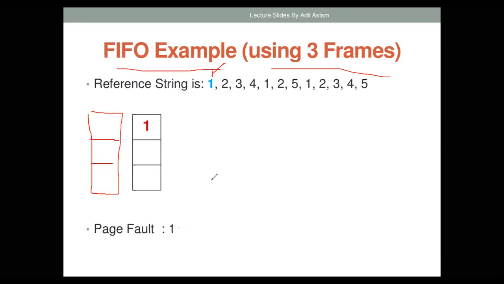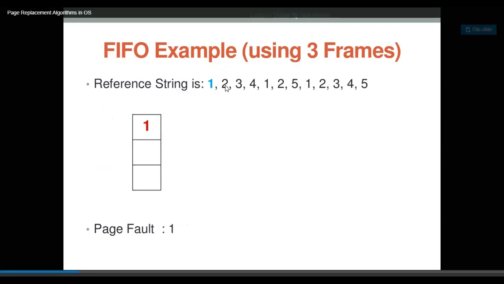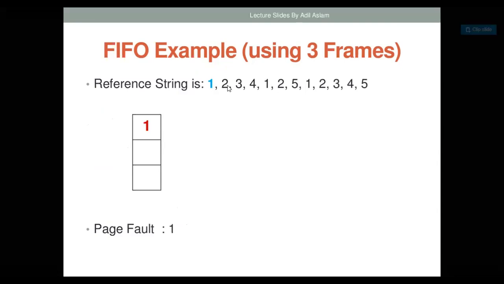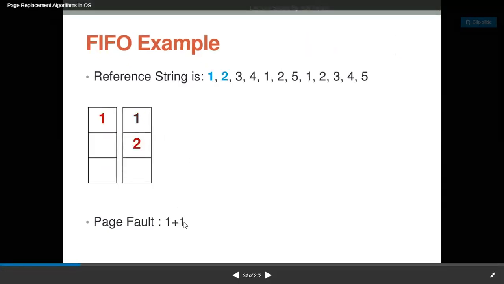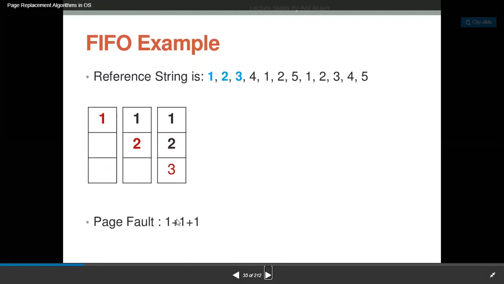Then we go for the next one. Our program is requesting page number 2. Is it available? No. So the page fault increased by 1, and page 2 is loaded into the memory. Then again we're requesting page number 3. Is it available? No. So the page fault will increase by 1. You see the page fault has increased to 3 for all the 3 frames. Now the current page fault is 3. So it's basically a counter. We are counting the number of times we are not able to locate pages in this memory.